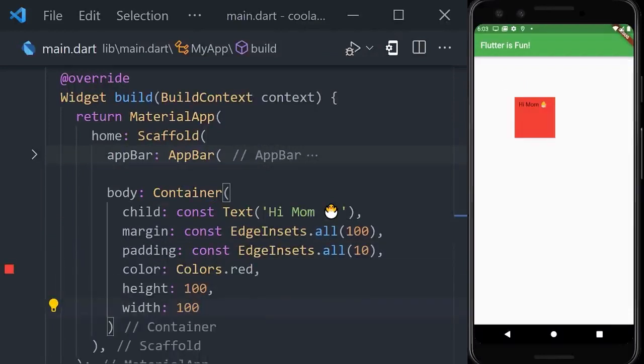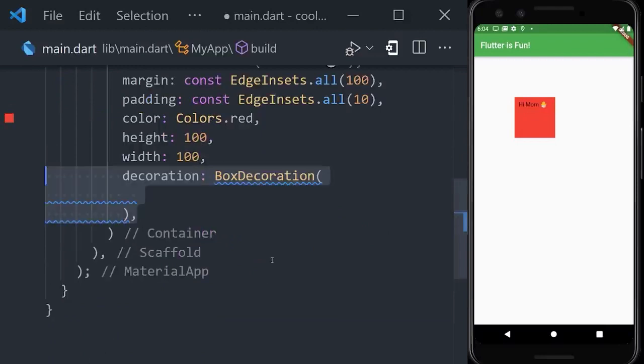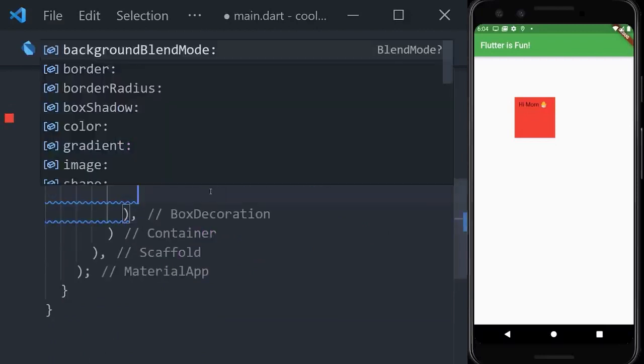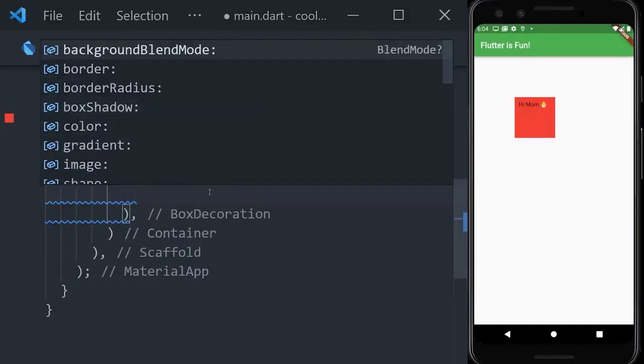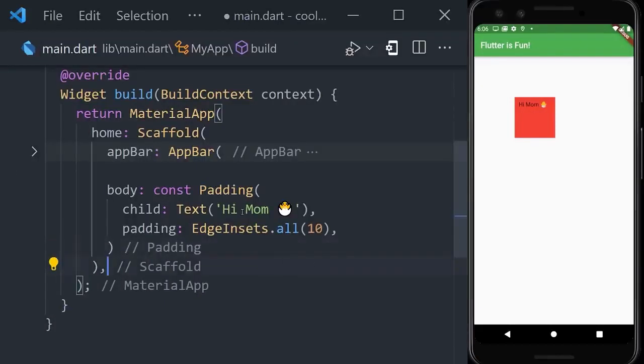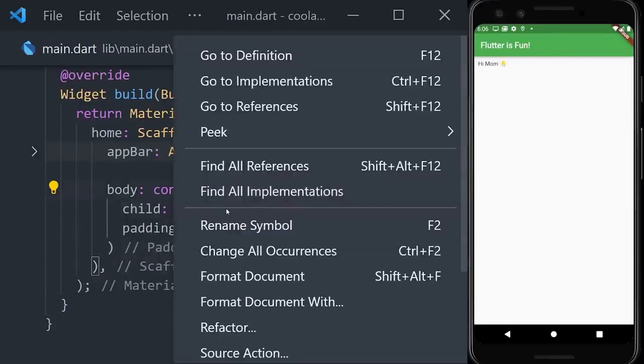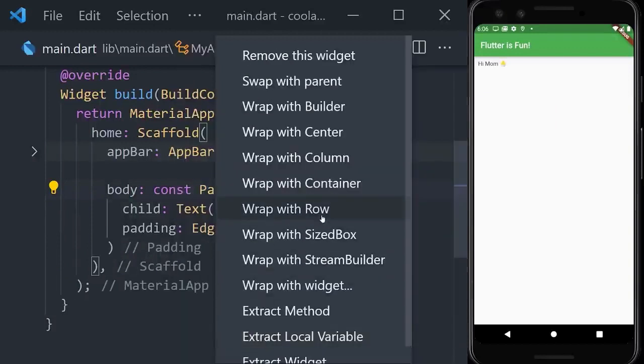We can also make the box look a lot cooler using the decoration property. It takes a box decoration widget as its argument, which allows us to customize things like the border, gradient, shape, and shadow of the box. Containers do a lot, but Flutter has some other widgets that are more focused. For example, if you just want to center a widget in the middle of the screen, you can do so by wrapping it with center.